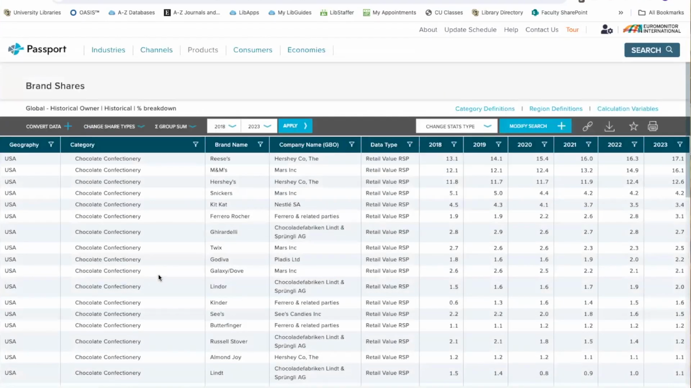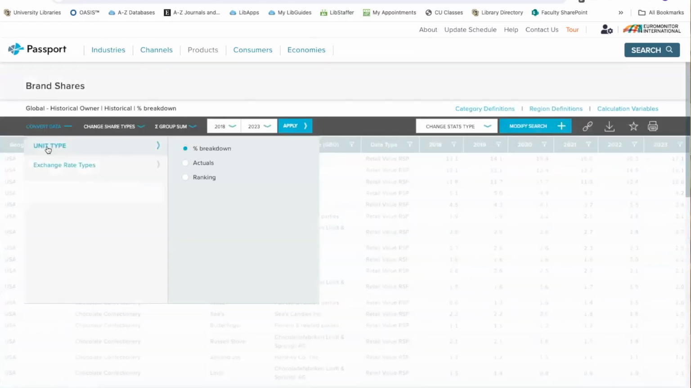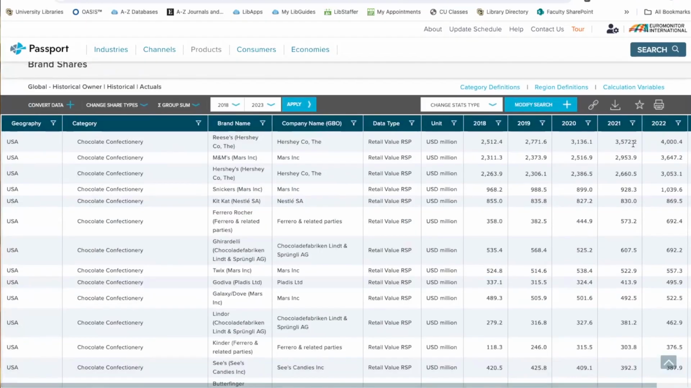So here is the brand share of different brands, including M&Ms, which is the second one on this list. At the moment, it's showing under unit type percent breakdown. So I want to change this to the actuals. So under convert data in the top left, you want to click on convert data. And under unit type, click on actuals, which is the sales data.